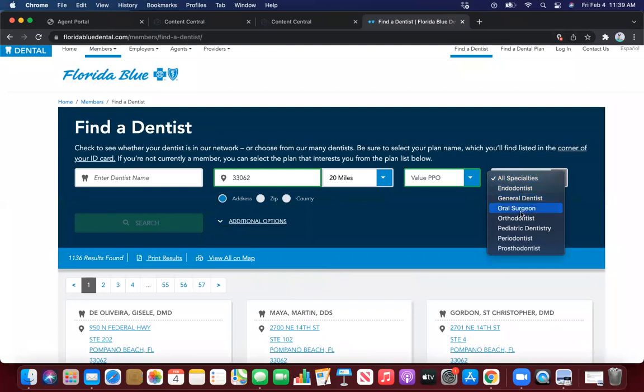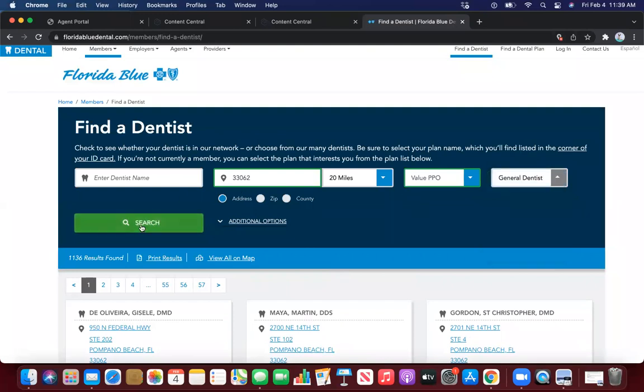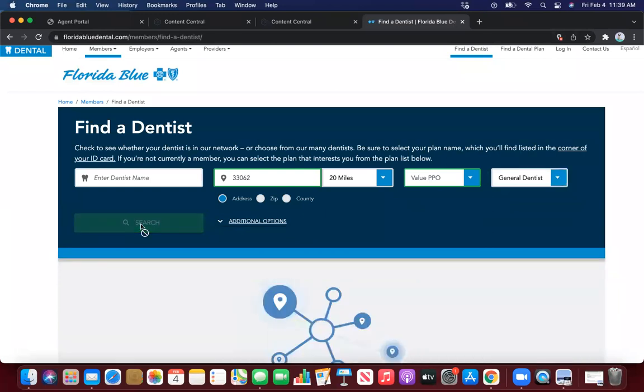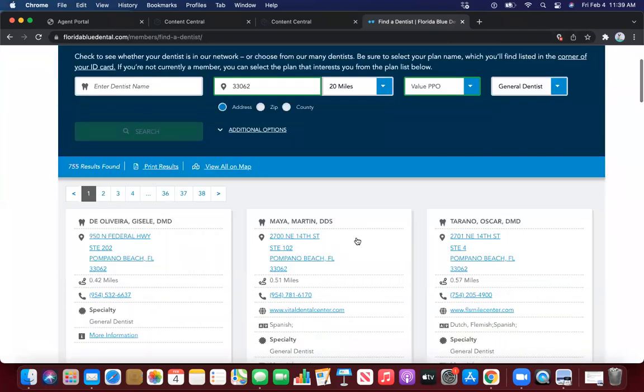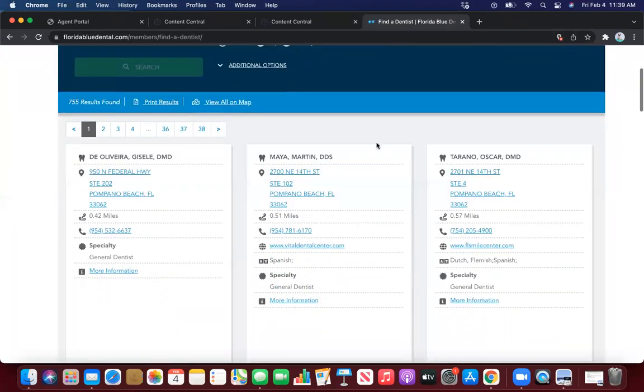If you're looking for an oral surgeon, you can click on oral surgeon, orthodontist. So just depending on what you're looking at. So we're going to click on general dentist. And then it's going to narrow it down to all the general dentists that are participating.